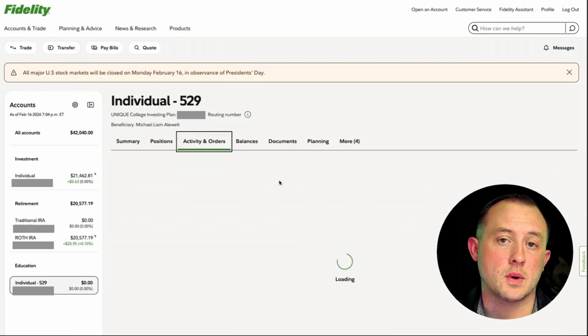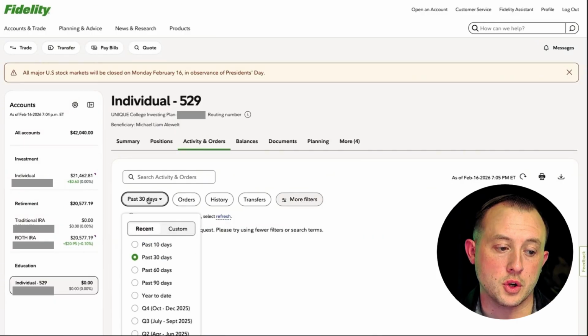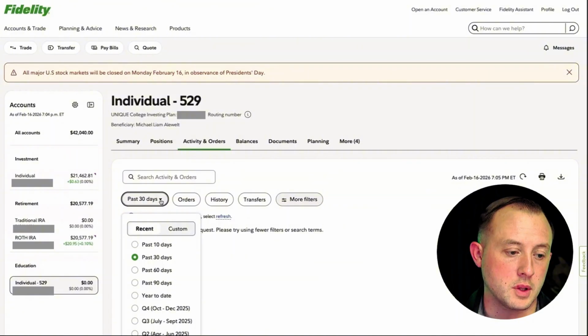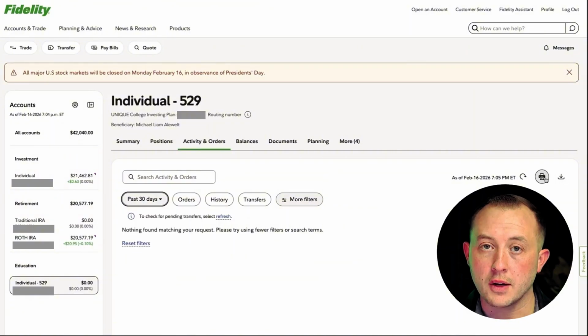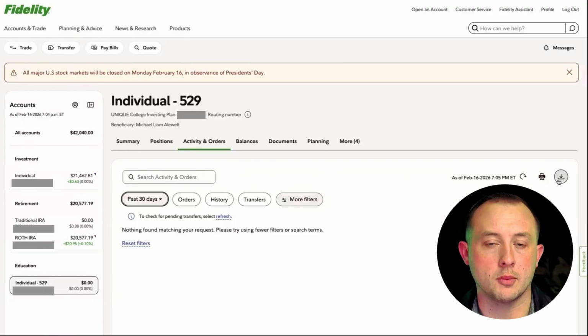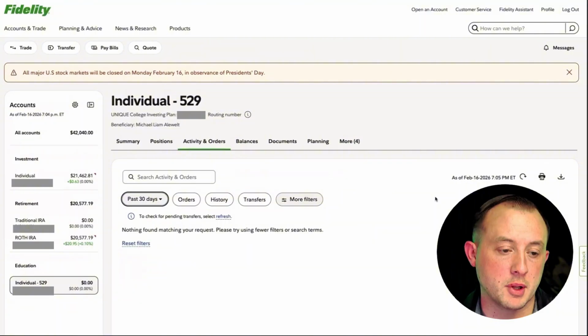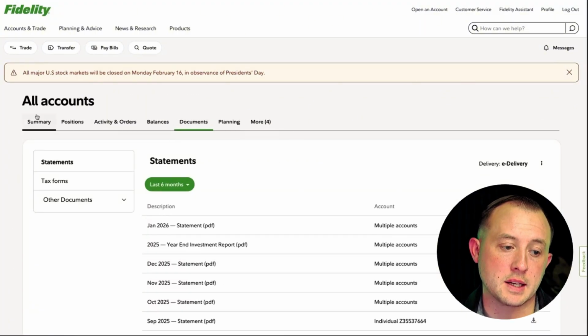Then your activity. As you start selling and buying stocks within them, these activities will show in here under your past 30 days. And you could even go out to a few years in the past if you really wanted to see how things have moved. You can also download these into CSV files if you want to upload them into a different software that helps track your retirement planning. Balances just tells you balances, any tax documents that you need. These will be where your tax documents will show.